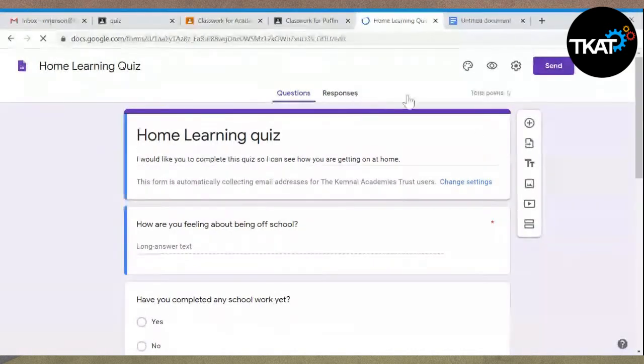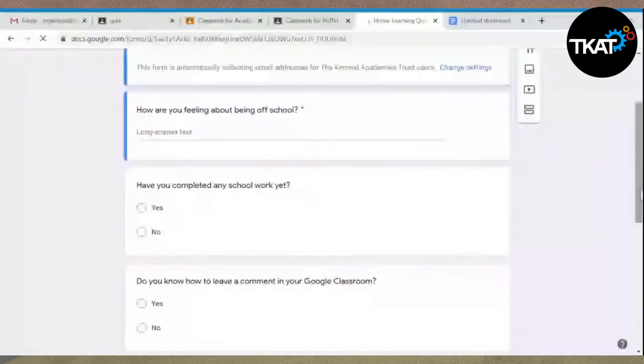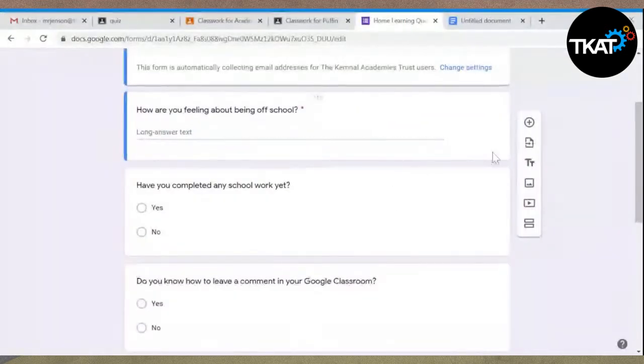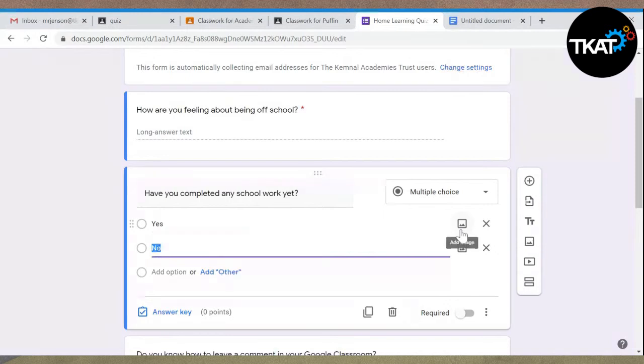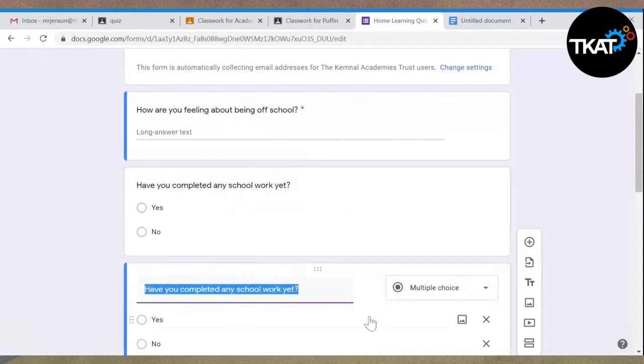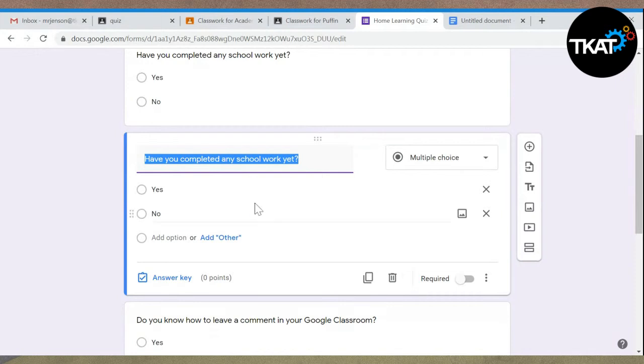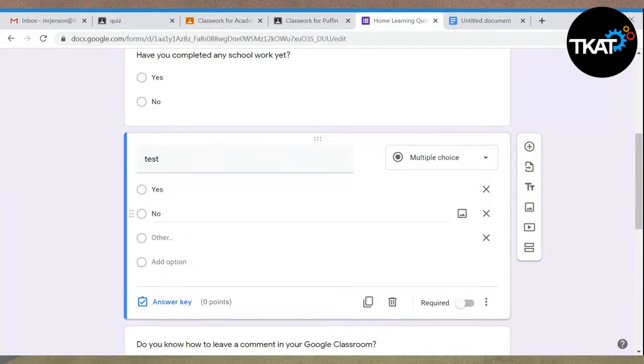I'll just show you. If we want to add a new section, we just say, oh, here it is. So we wanted to add another section, just copy it, and it copies it underneath. There we go. And this is just a test bit. And yes, no, add another option. Okay, let's go for maybe. You can get rid of them here.